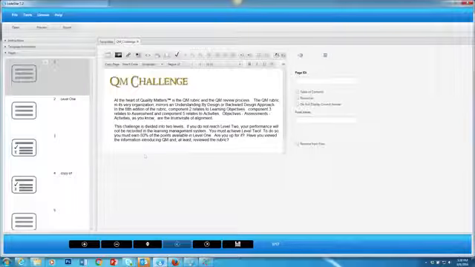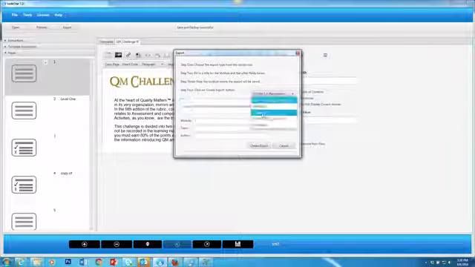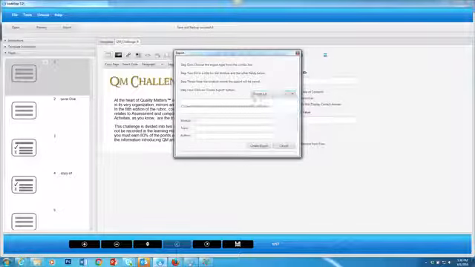My next step after I've completed the content is to click on Export, and what comes up are step-by-step instructions, but for Curriki, choose Simple Zip. And then I'll just type in a module topic name. So QM Challenge will be our module, QM Challenge our topic, and I'll just say that the author is LodeStar Learning.